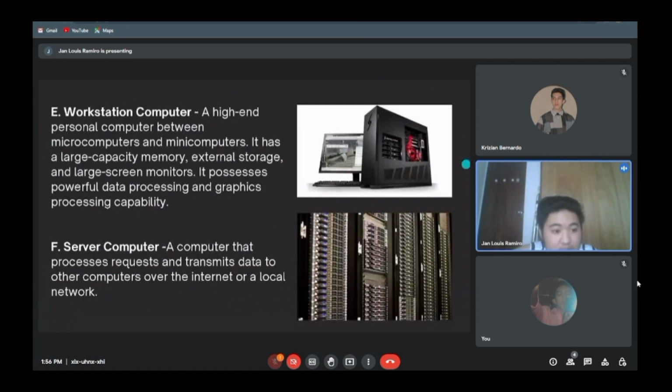The next one is workstation computer. Workstation computer, a high-end personal computer between microcomputers and mini computers. It has a large capacity memory, external storage, and large screen monitors. It possesses powerful data processing and graphics processing capability. It is used for professional application fields like engineering designs, animation production, scientific research, software development, financial management, information services, simulation, and others.